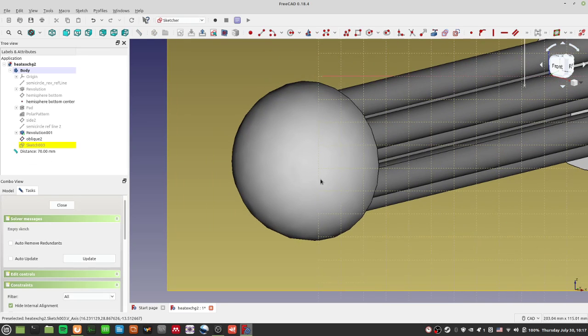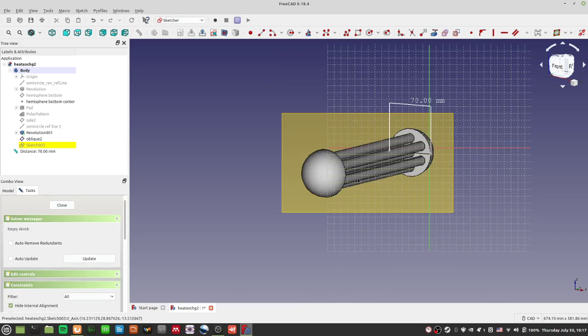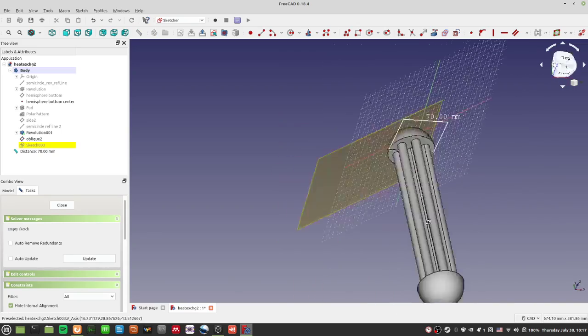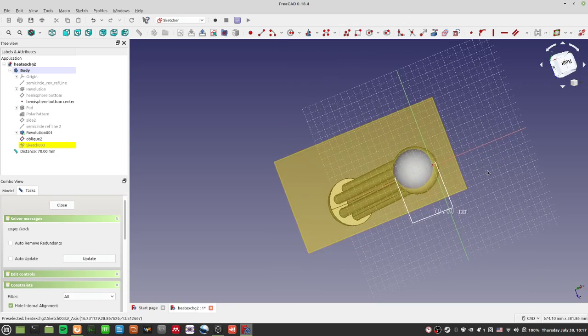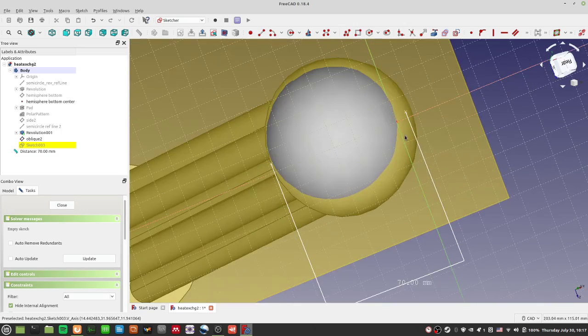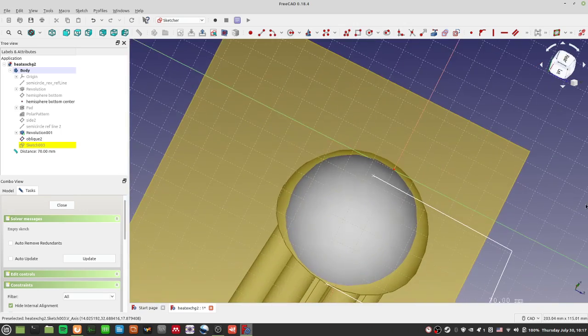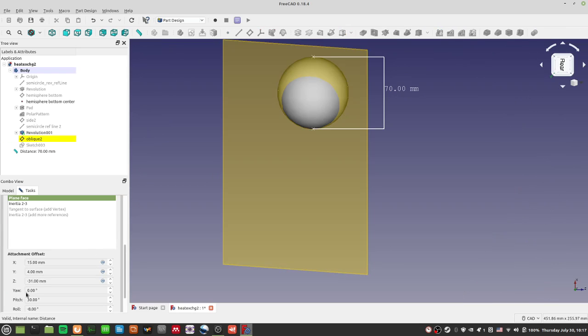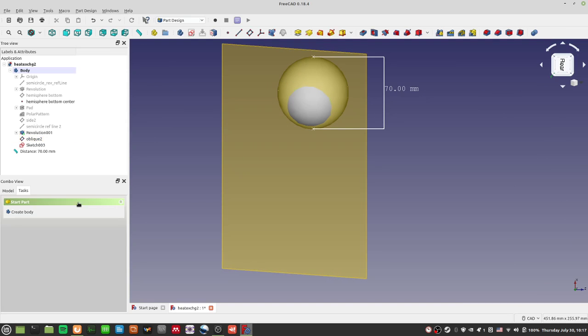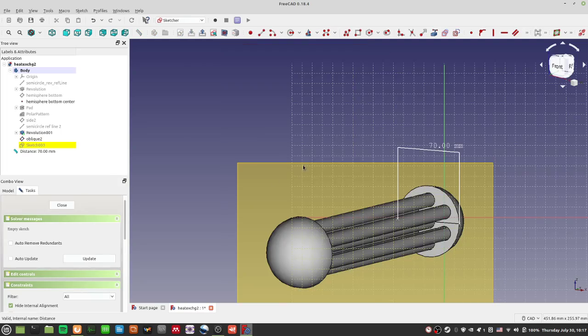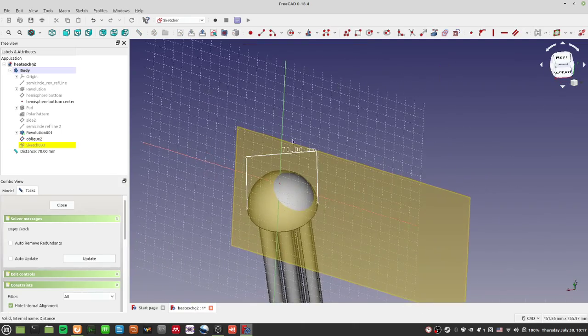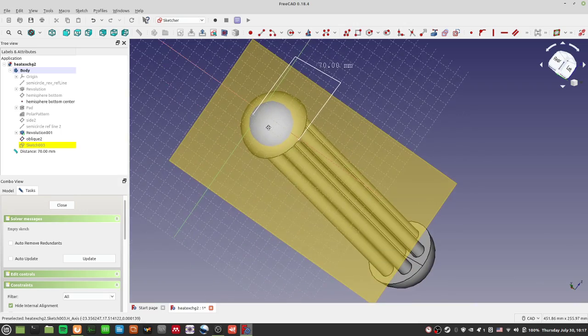So I want to make a sketch roughly here. Oh yes, this is where it is. Good. I want to make the sketch roughly here. I will leave it as such. And maybe I'll change the oblique tool to offset X and Y at 0. And let's edit our sketch. And the sketch is basically on the other side.